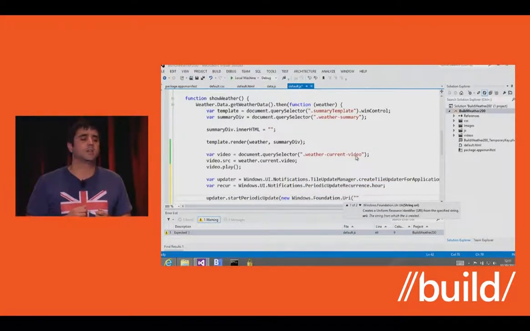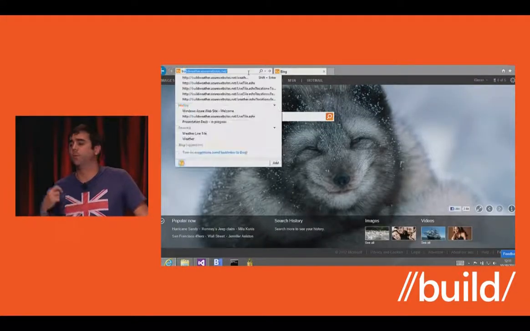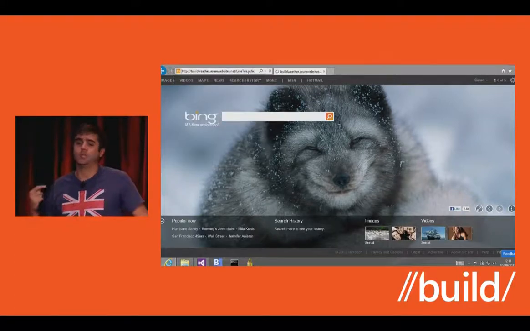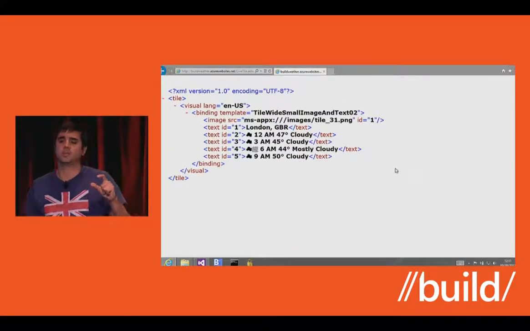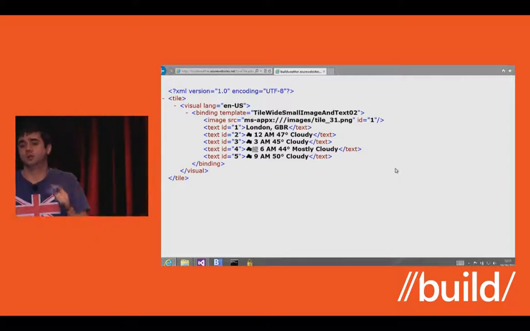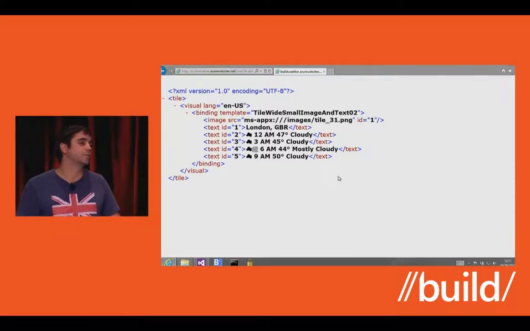Other kinds of live tiles are much more user-specific, and they're much more time-sensitive. So if you were building one of those mail apps, and you wanted to make sure that every time the user received a mail, that their tile got updated with all of the mail, then you could. And for that, we have something called Windows Notification Services for building those kind of live tiles.